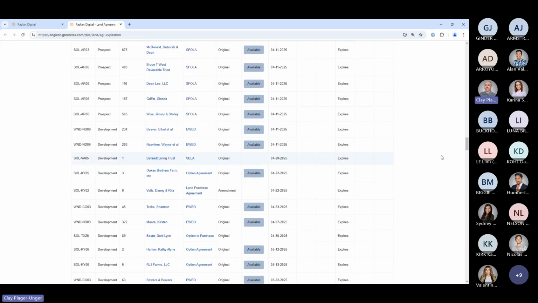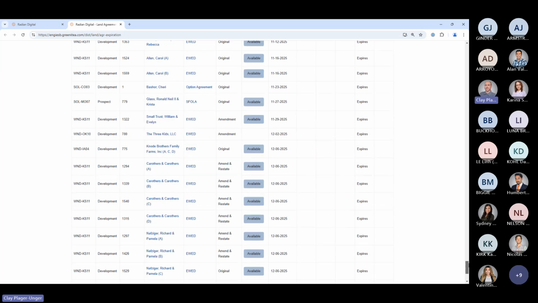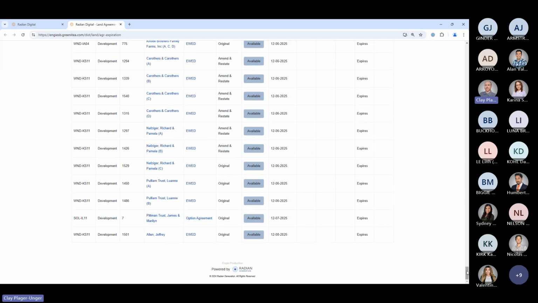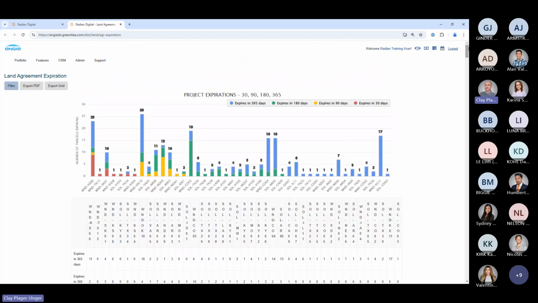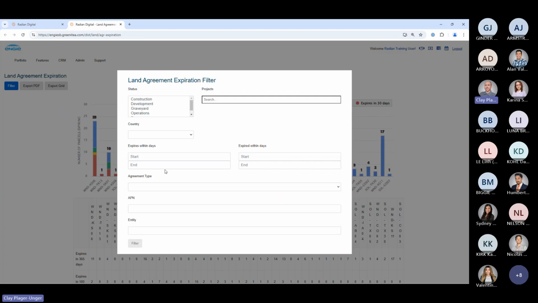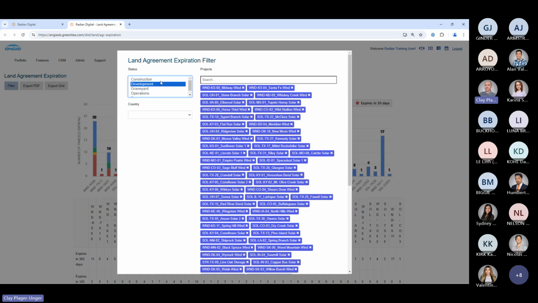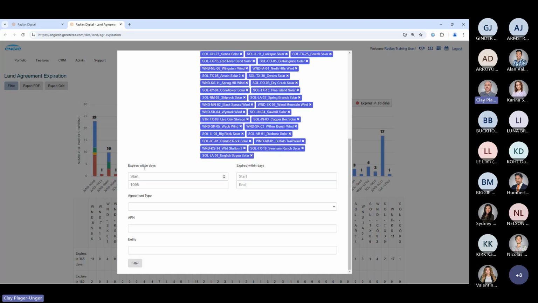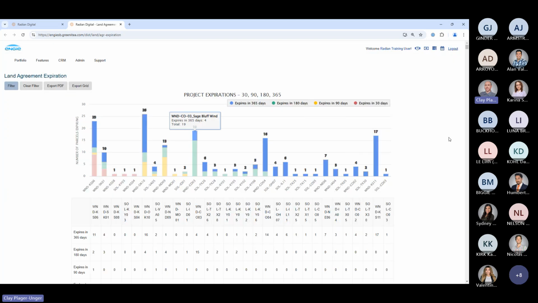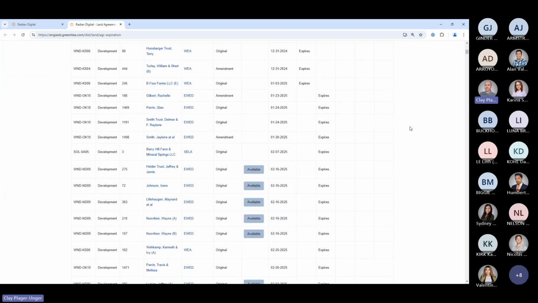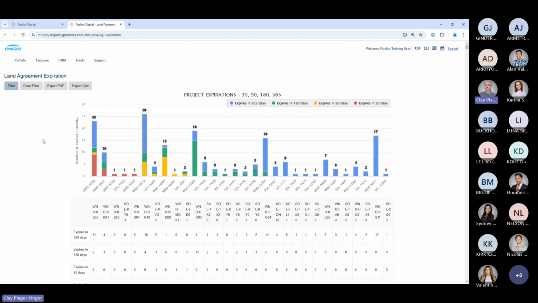By default, this is showing things that are expiring within the next year. If you want to, you can filter, you can go out. Currently, this is limited to going out by 195 days, but if I were to select projects that are in development, things that are expiring within the next 3 years or so, I can get that data here. And again, this chart and table is exportable to Excel.